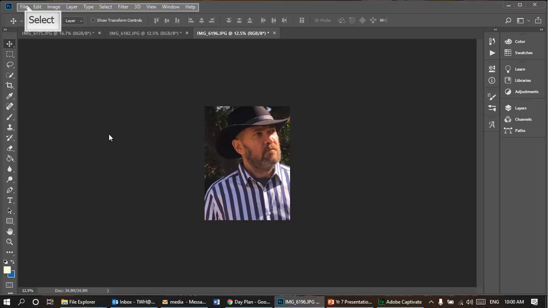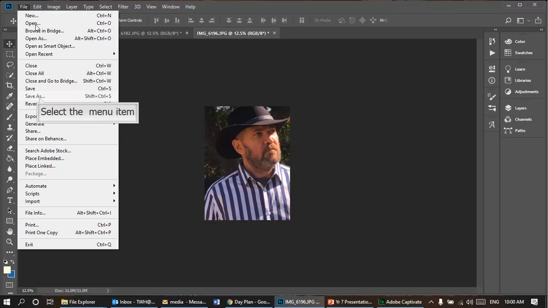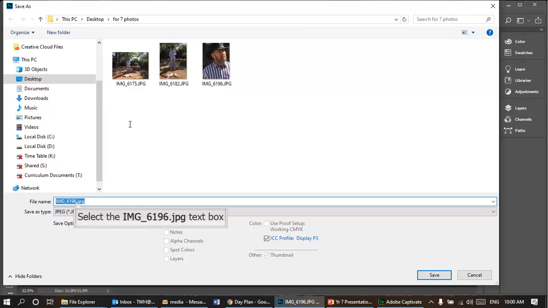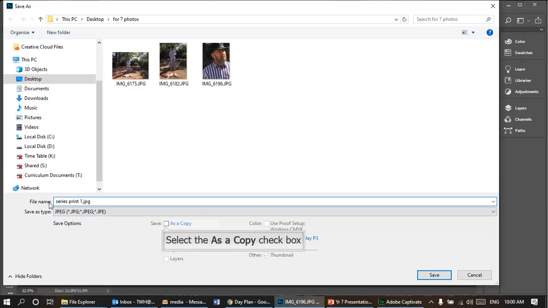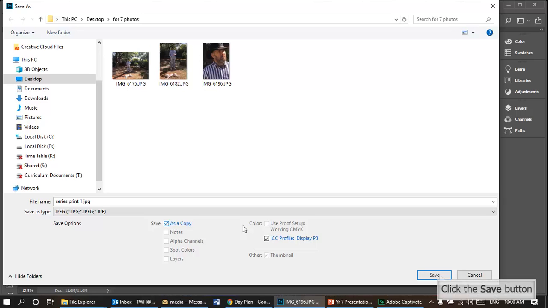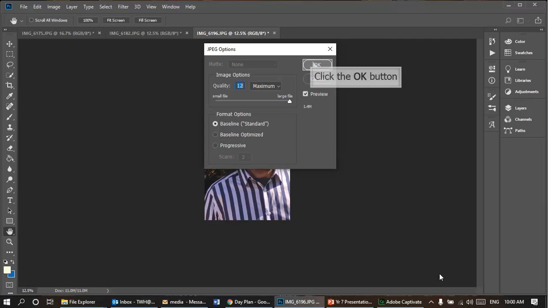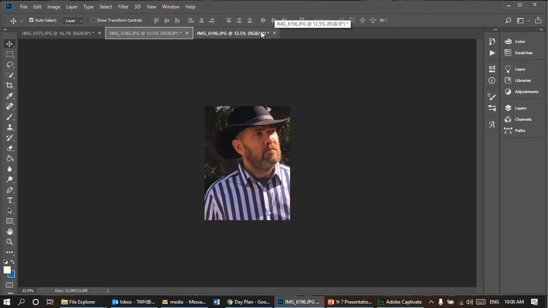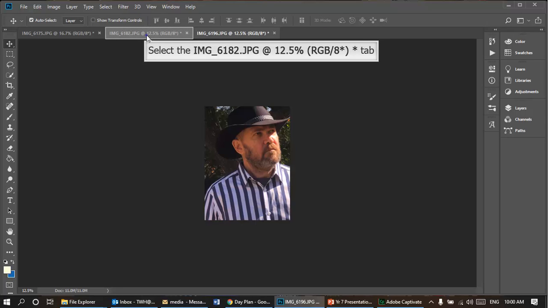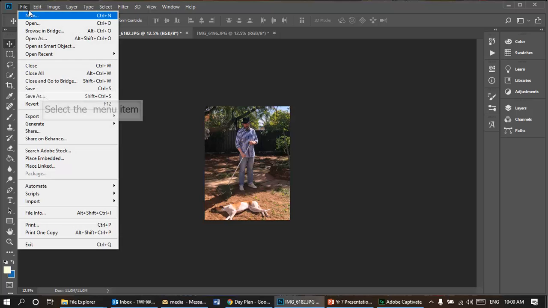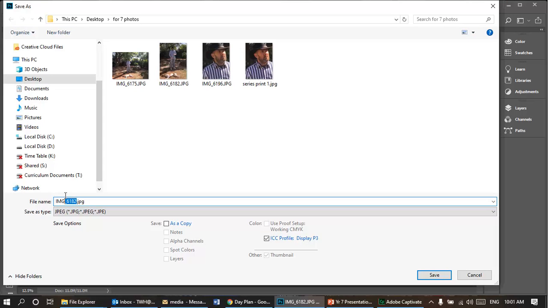And then we just need to go back through and File, Save As, series print 1, saving it back into the same folder at this stage, as a copy. Save, make sure we're on 12 maximum, OK. Then do the next one, File, Save As, 2, as a copy, save.